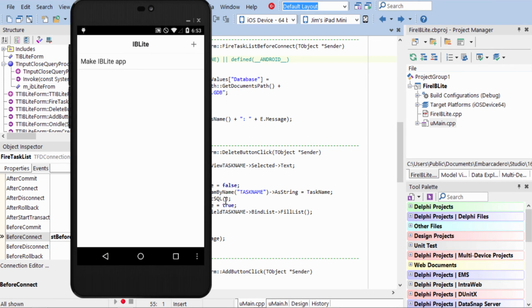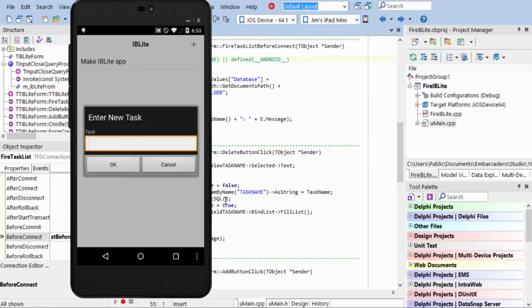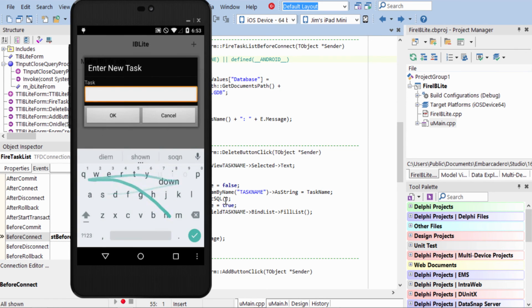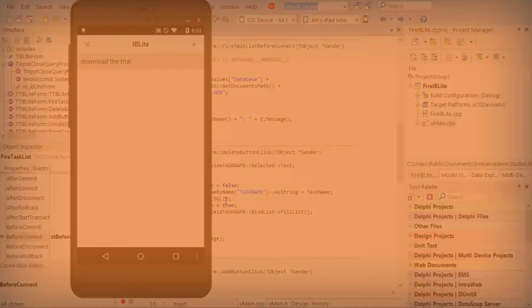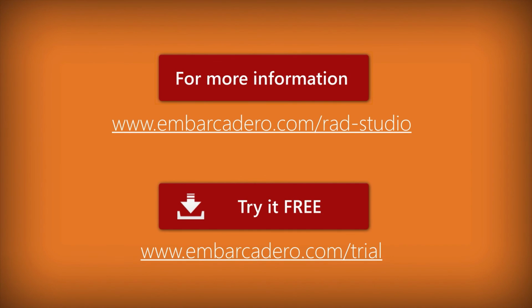Here it is running on Android. And again, we can add a new task. Download the trial. And since we've created our Interbase application, we can go ahead and delete that item from our task list. This has been a brief overview of using IBLite in your mobile applications.